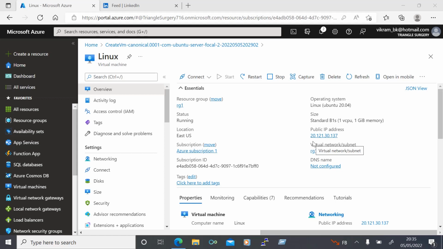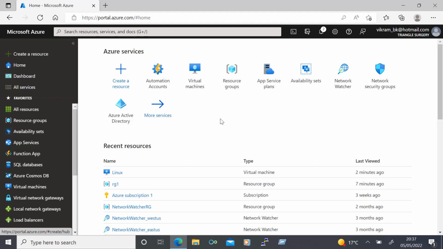Today we will have a look at Azure Automation. We will create an automation account and then we will run VM automations. We will create runbooks, we will start and publish them, and then finally we will create schedule. So let's begin. I've already created a resource group and a Linux VM.